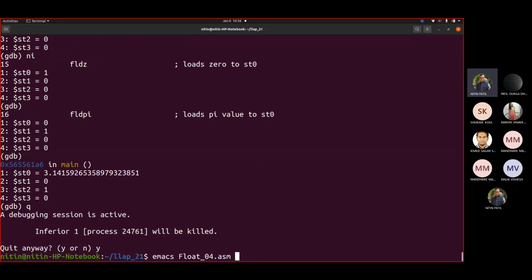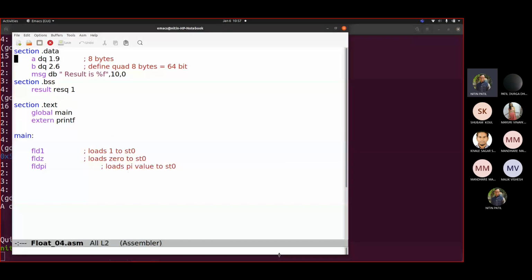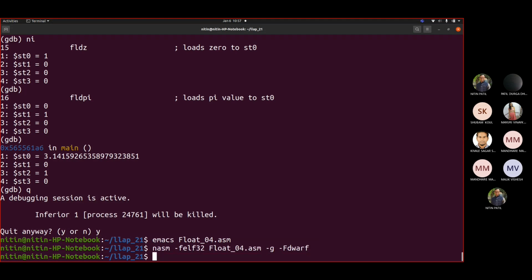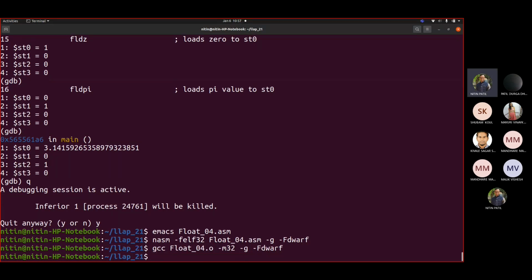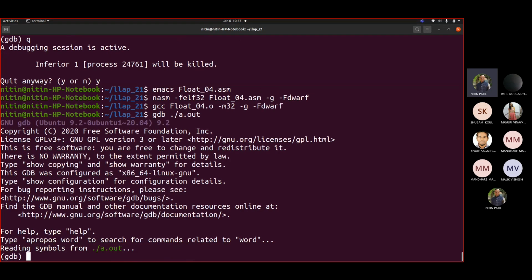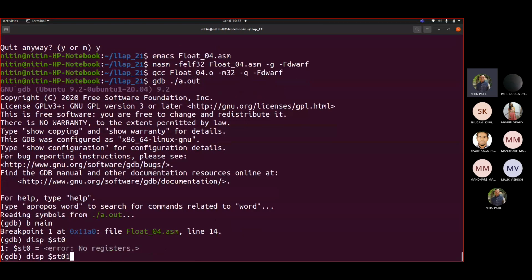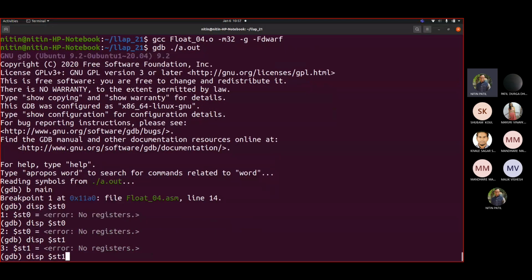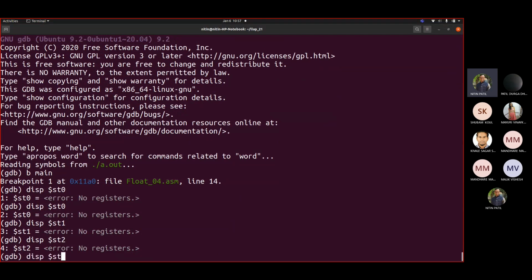I will add instructions there only in this code. So fmul st1. Fine, let us see what happens. It should give us an error if at all. So that means it is going to operate on st0 mainly. So gdb ./a.out, breakpoint main, display $st0. Oh, sorry, st1, st2, st3.